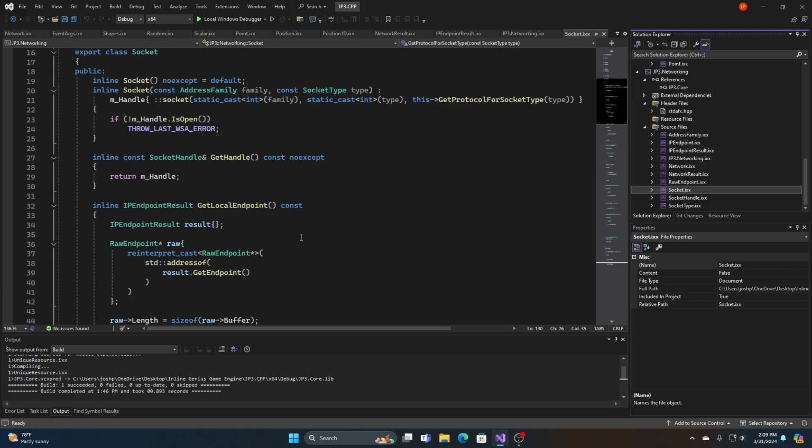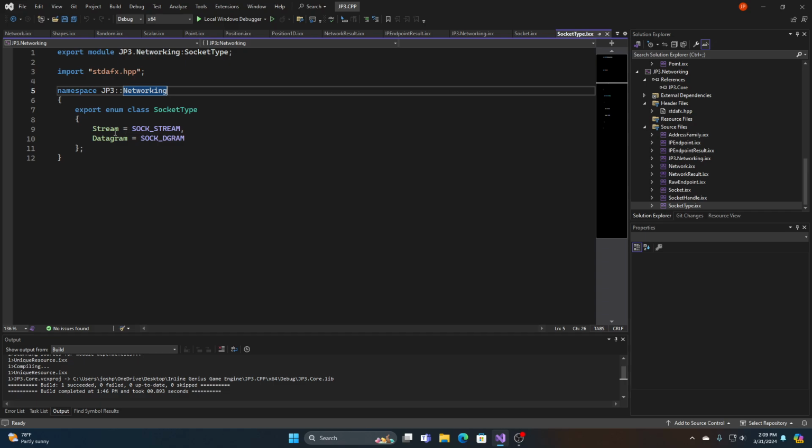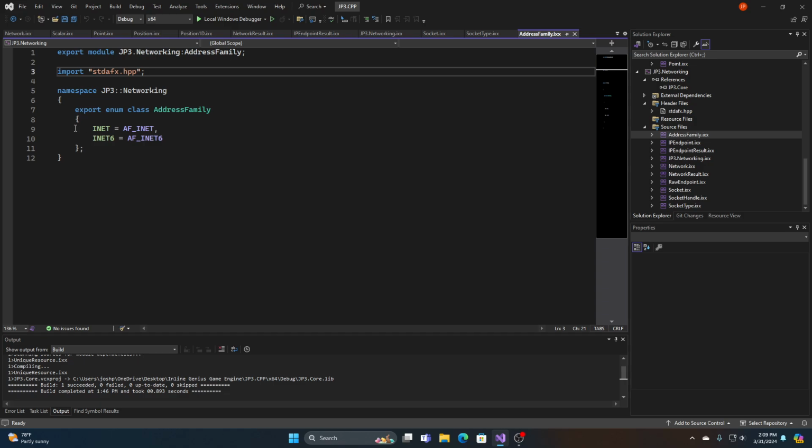You really start to see it with the socket, right? So the socket, we have socket type. The ones currently supported are stream and datagram. And then we have, where is it at? The address family. We support inet and inet6.